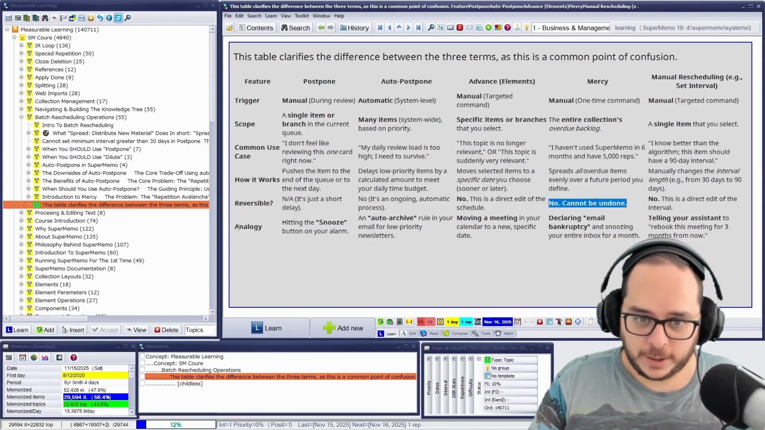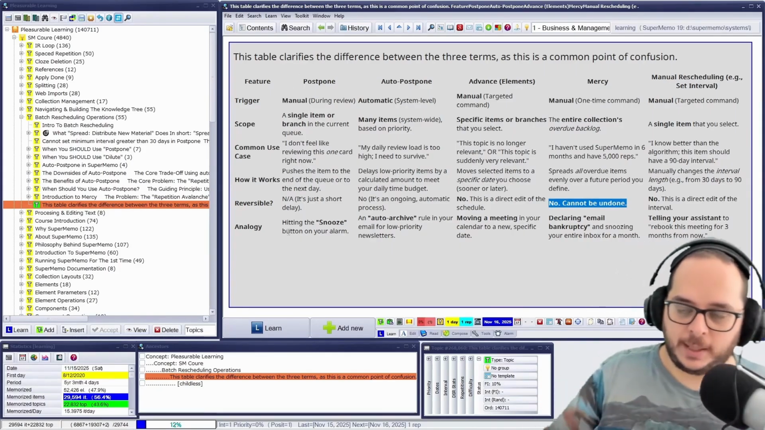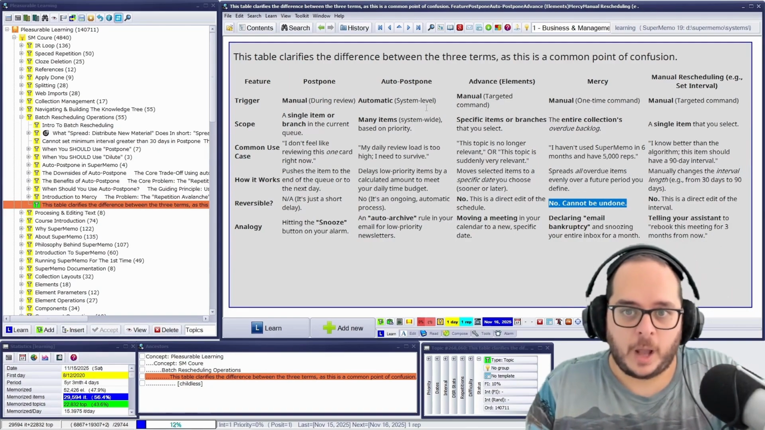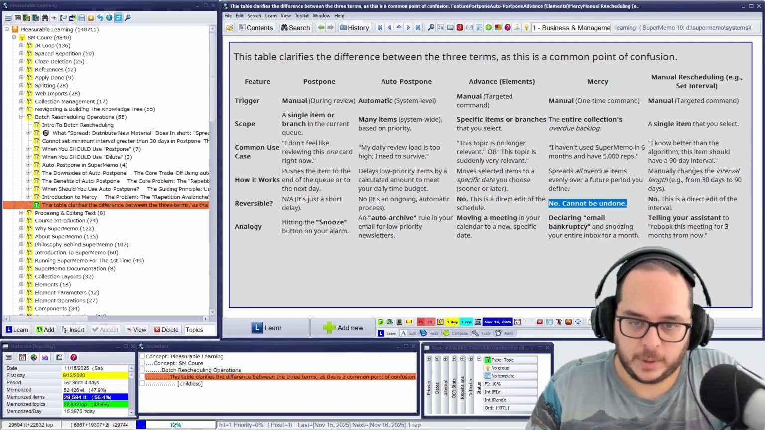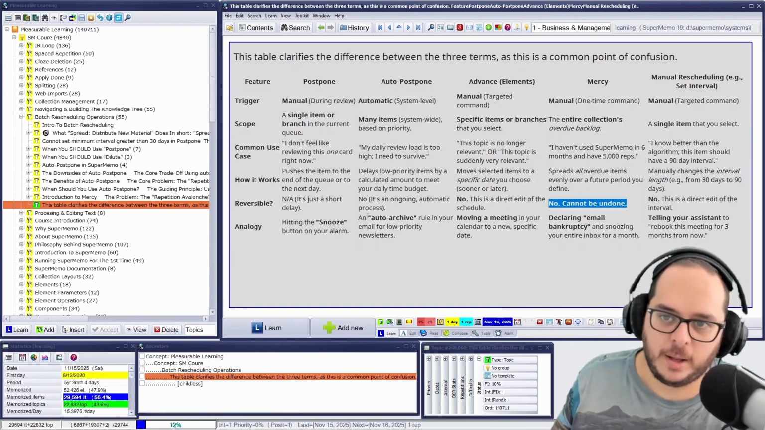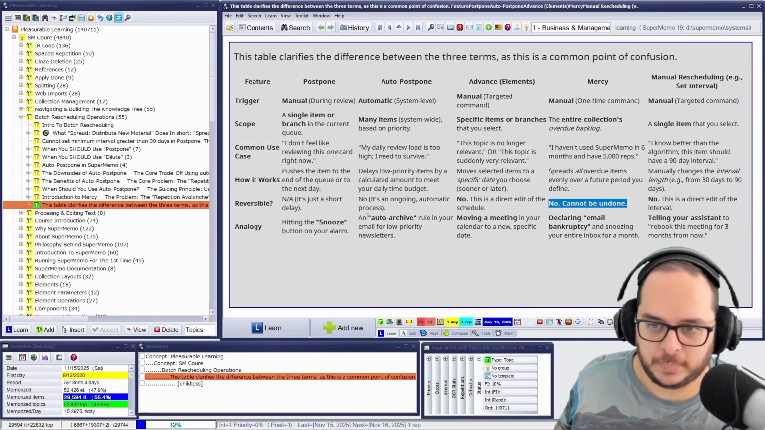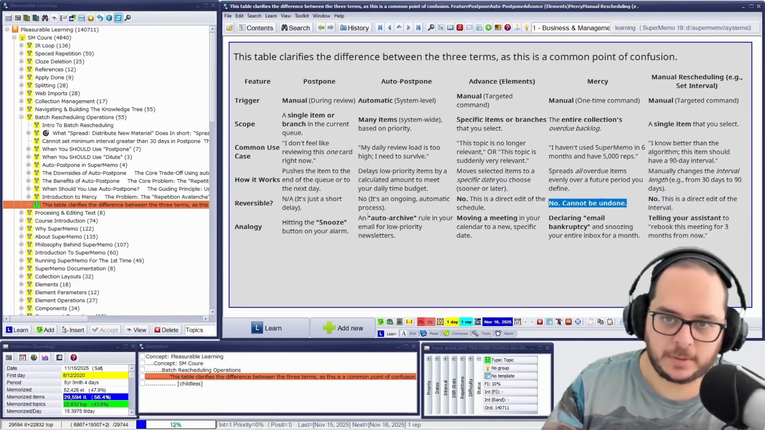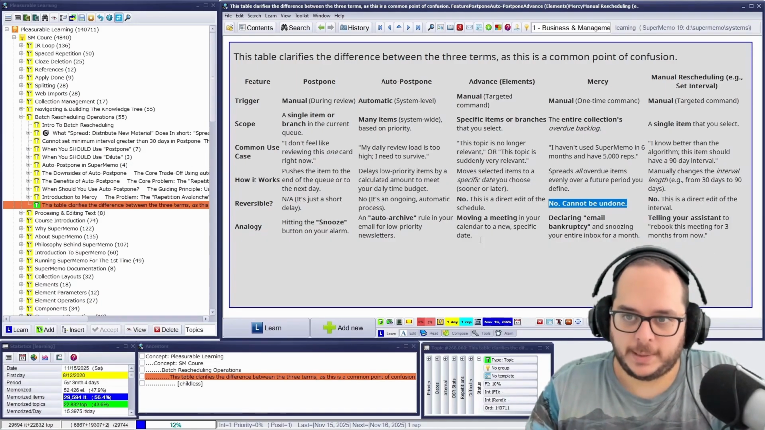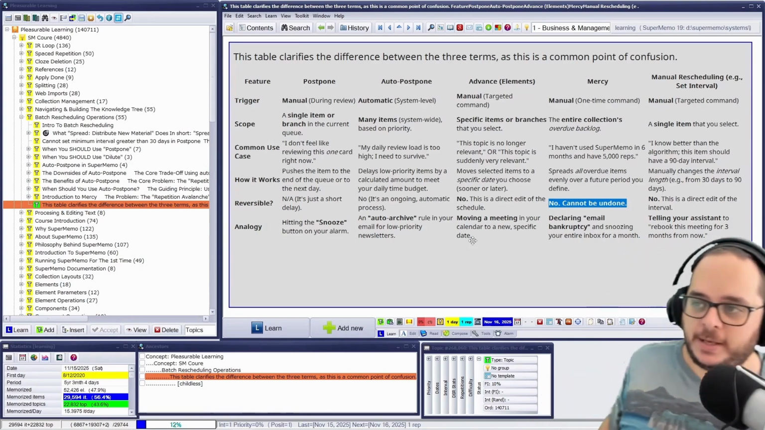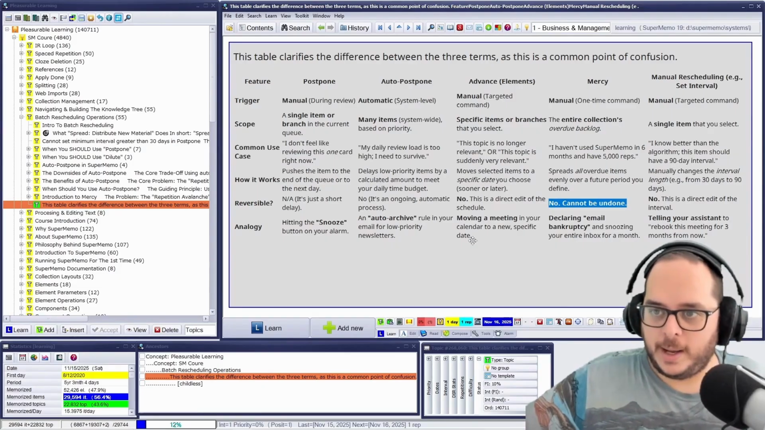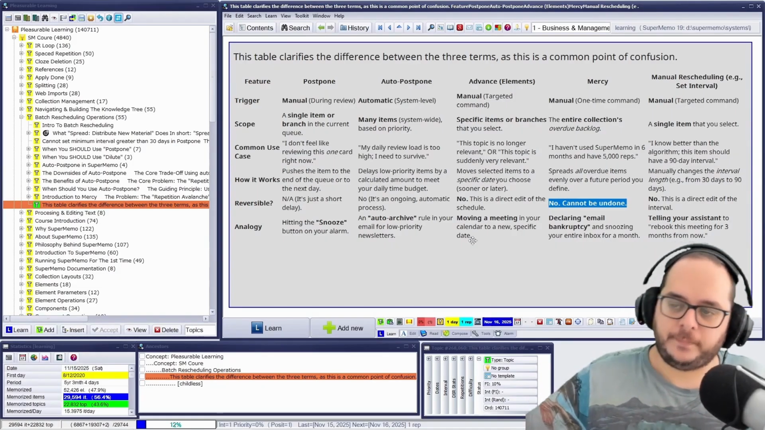Then, analogy. Postpone is like the snooze on the alarm, where I went to sleep 5 more minutes. Auto-postpone is like auto-archive in email. I only see the email from the last 30 days, and everything else becomes archived. Advance will be like moving a meeting that I had, I don't know, Friday, 6 p.m. Let's put it on Monday at 8 p.m., whatever.